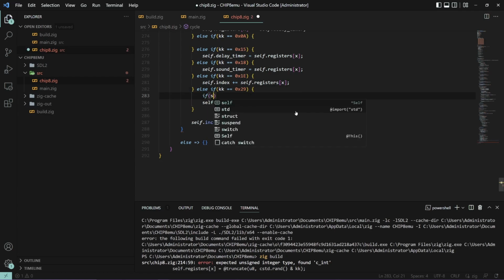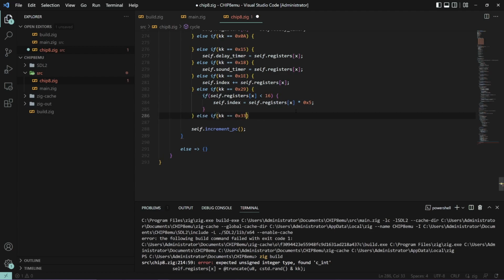You might want to do a safety check here, where you check self.registers at x is less than 16. There are plenty of other places you can put safety checks as well.